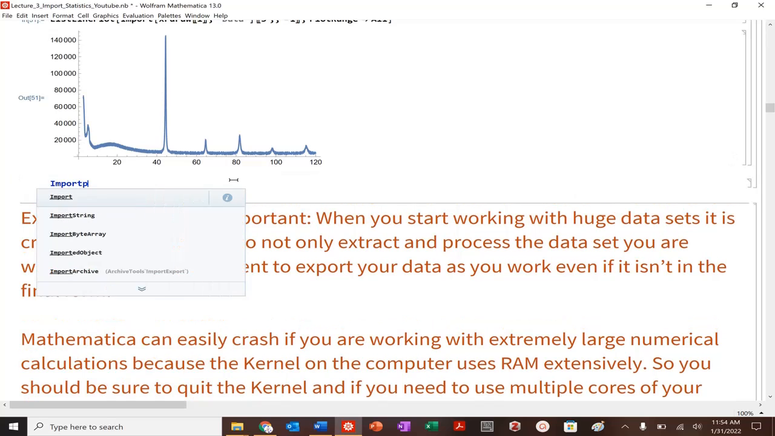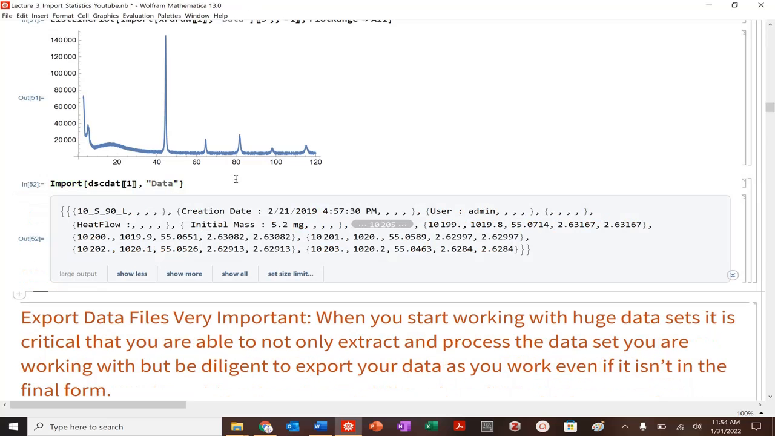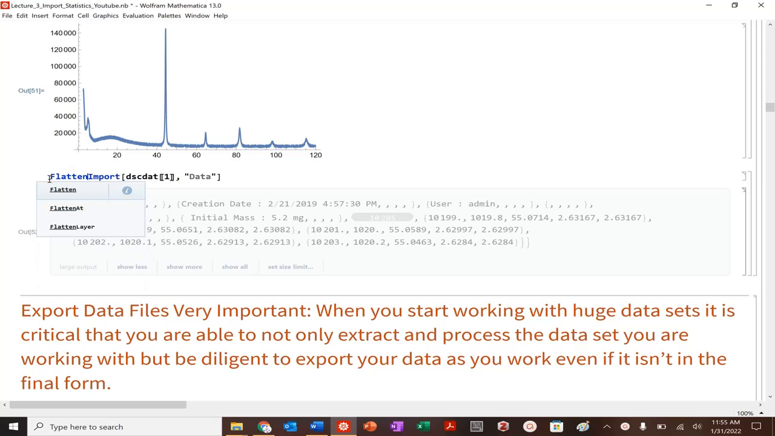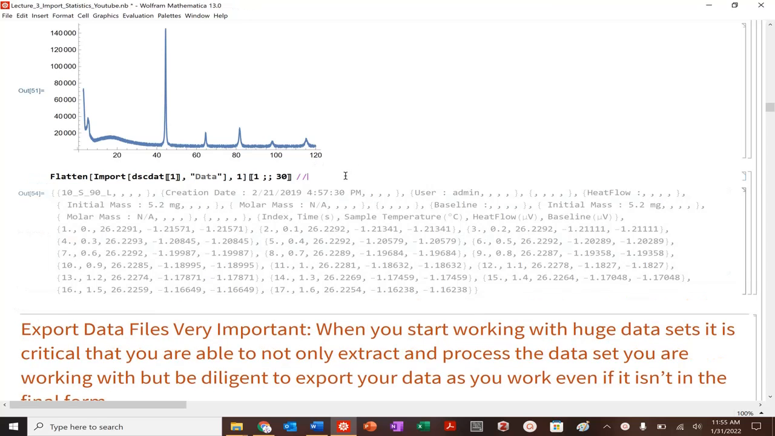So let's import dscdat, and let's look at this in terms of the data. All right, let's start to work with this set. Let's get rid of this flatten; I don't like this extra parentheses here. And let's look at, again, 1 to 30. Let's look at this data set and see what we've got here.